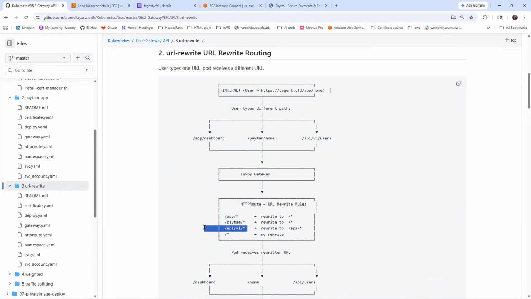It means it's a backend. If anyone hits the backend APIs, at that time you will rewrite it to only api slash. It means if anyone hits api slash with any user or any name, it will automatically redirect to the backend services. And if the user hits slash, it will not rewrite anything. They are directly hitting the normal domain only. It will be able to open the website.